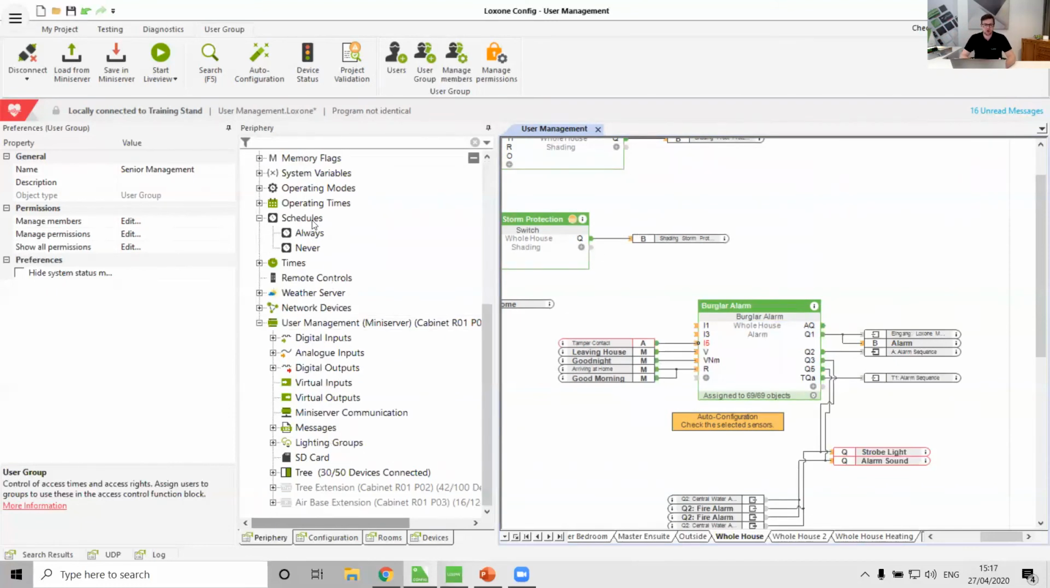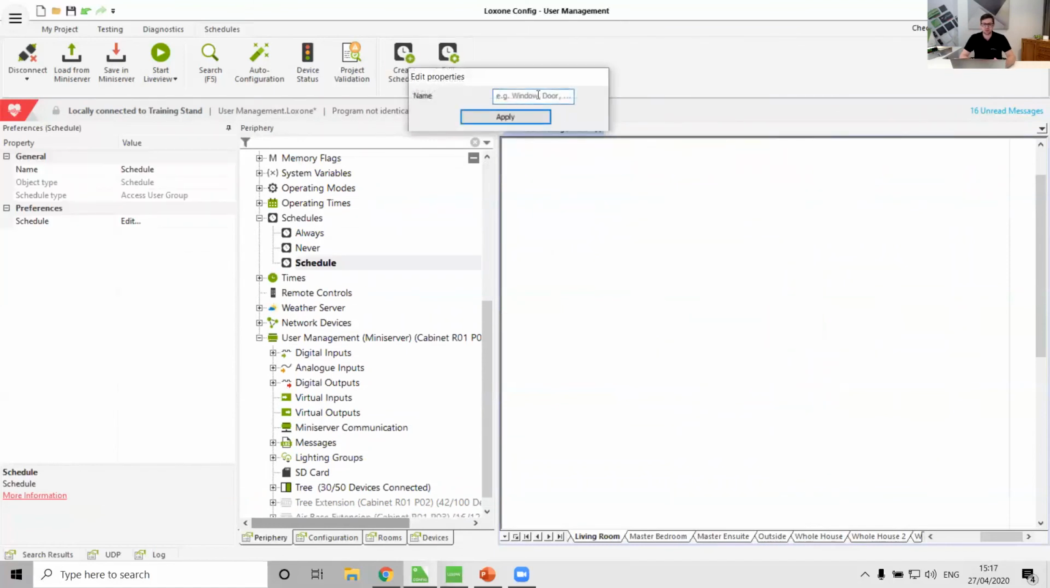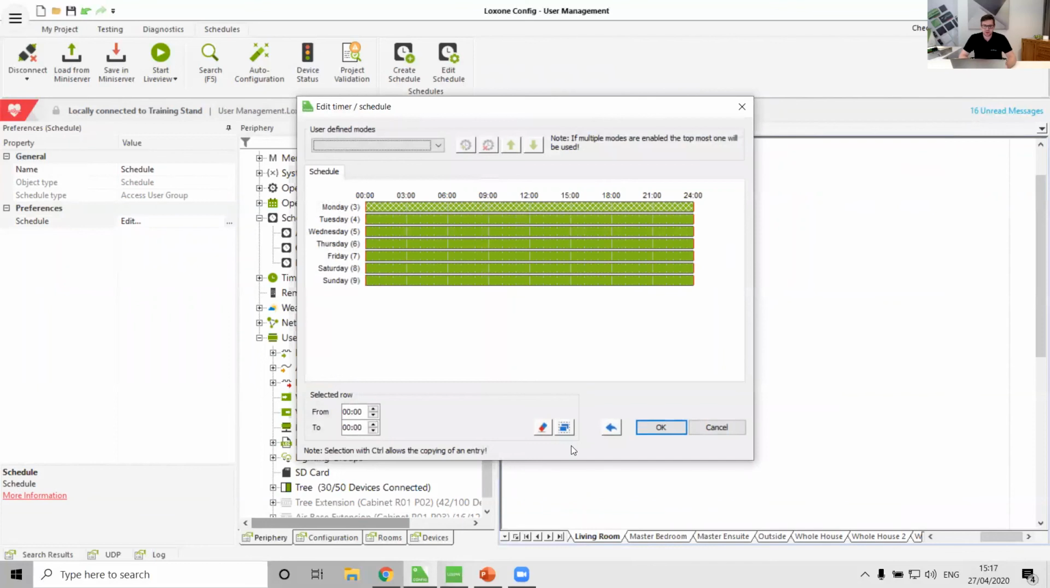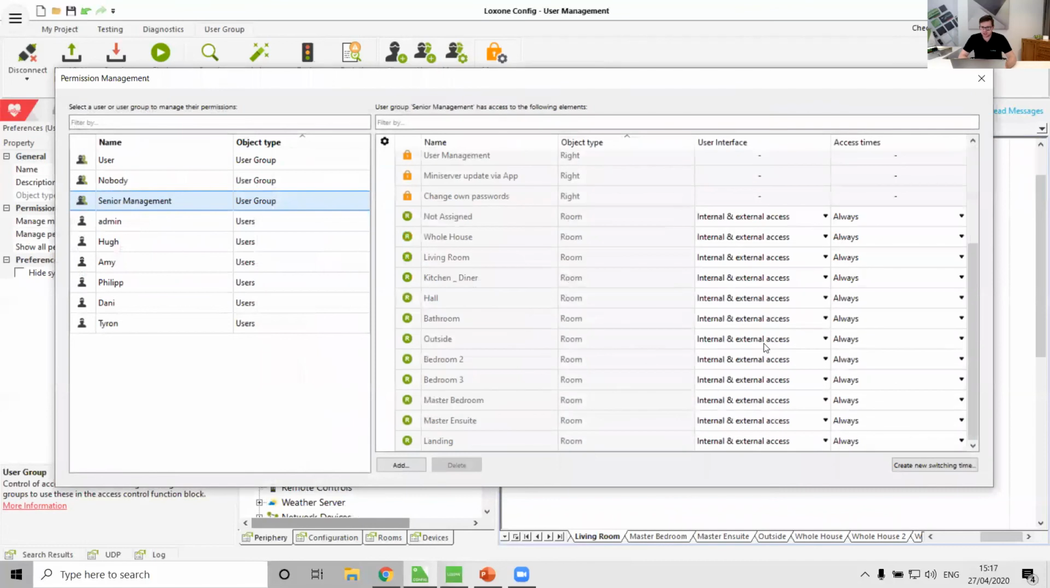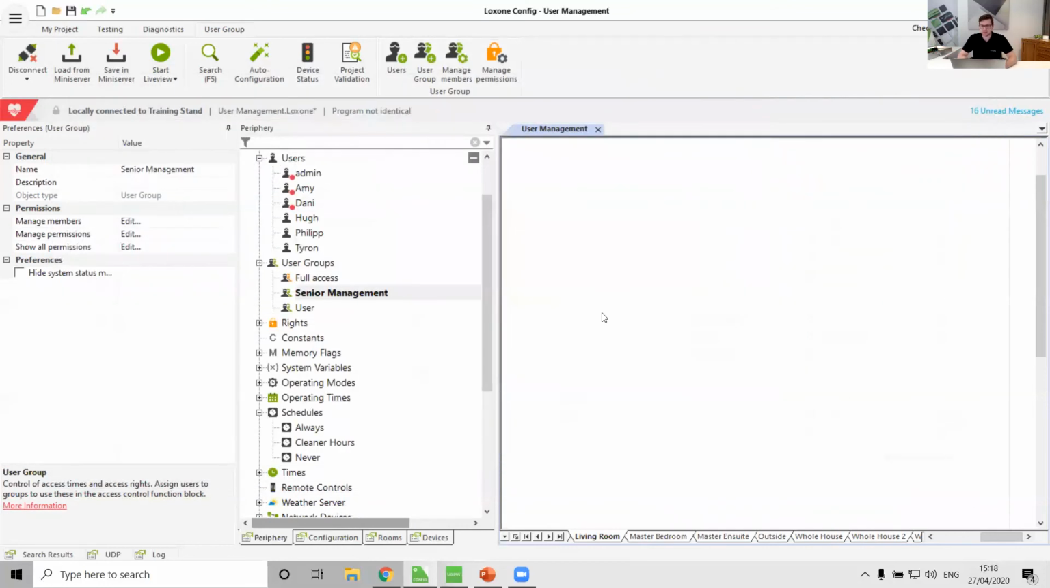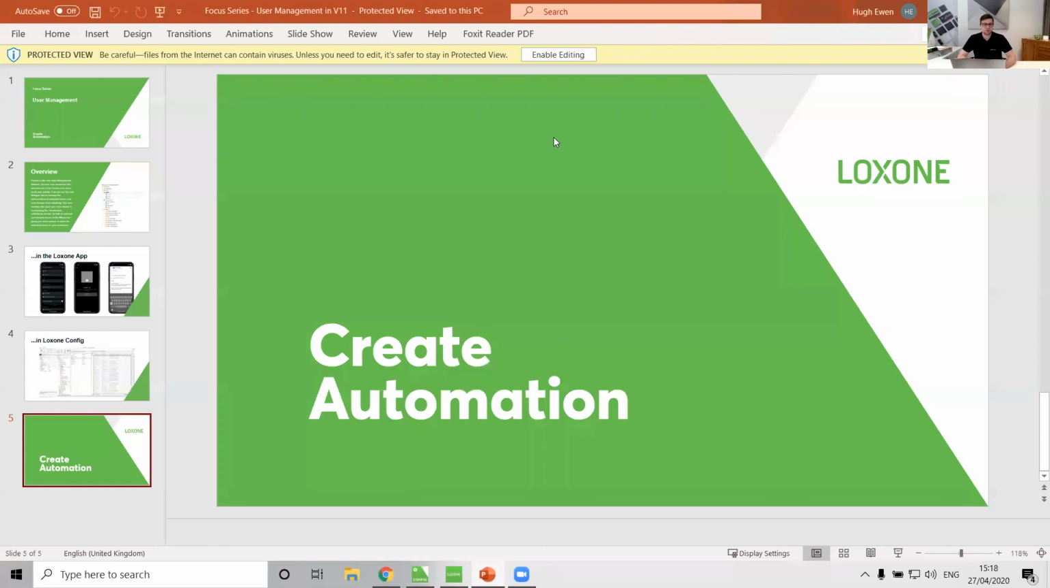And as I said, with a lot of it, you can also add schedules. You can create schedules, give it a name. So let's say cleaner hours. Put the times in, and then under a lot of the things that you can do with the rights, you can say what the access times are. So we could say that the cleaner would have access to the function blocks that are outside, so things like the NFC code touch, only during cleaner hours. Simple. Other than that, that is it for me on user management.